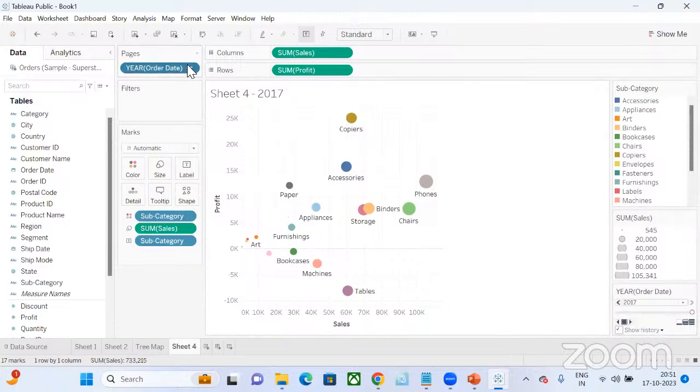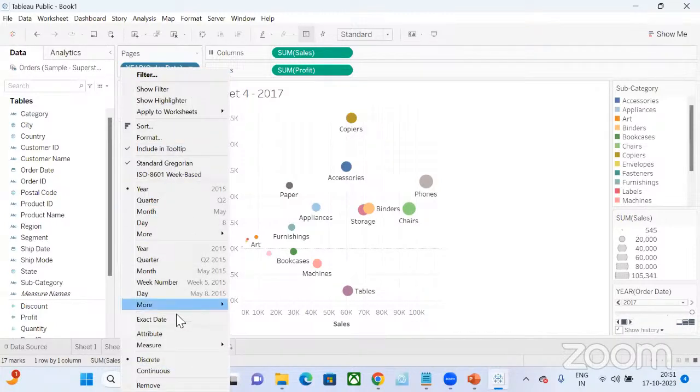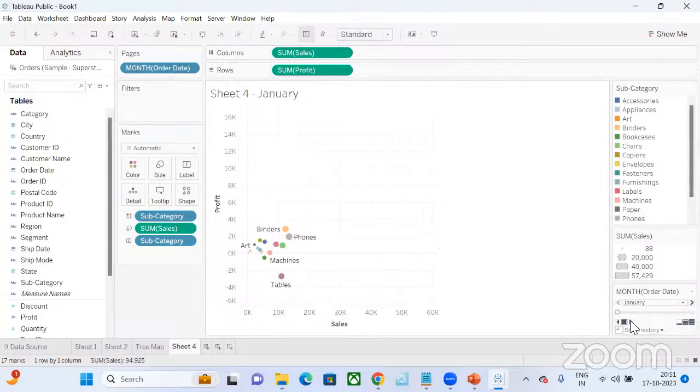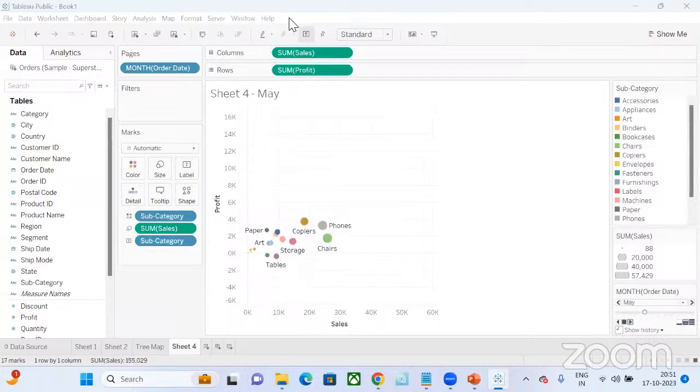If I want, instead of year, I want month, I can use month as well. If I click onto it, you can see January to December. You can see how it's getting performed. You can add anything: year, month, date, and everything.